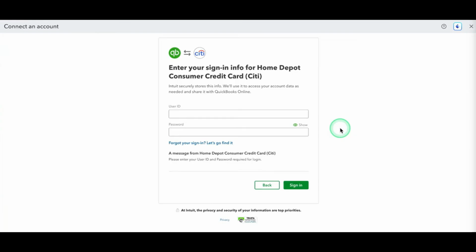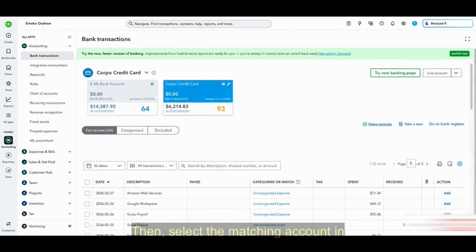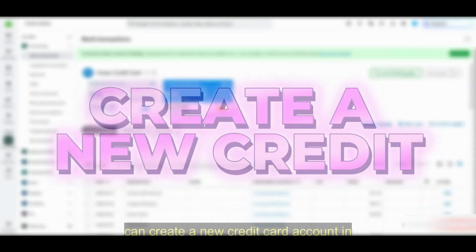Once the login is approved, QuickBooks will show the accounts available to connect. Choose the credit card account you want to link. Then select the matching account in QuickBooks. If the account does not already exist, you can create a new credit card account in QuickBooks.